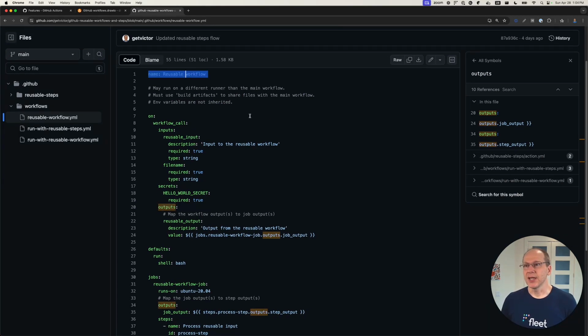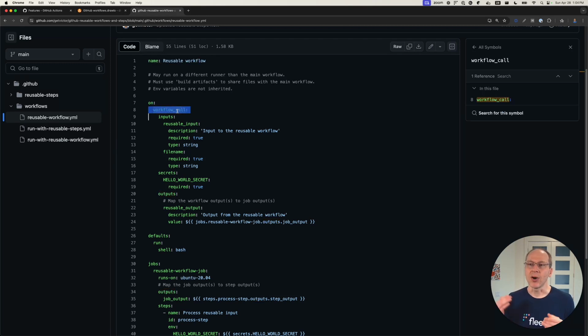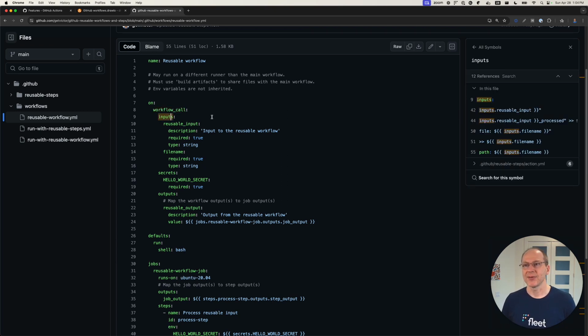Okay, we got your name. The schema here is the same as other workflows, right? So there's nothing fundamentally new when creating a reusable workflow. If you know how to create a normal workflow, you pretty much know how to create and use a reusable workflow. The key statement here is on. So it's executed on a workflow call, right? This is the keyword that means some other job calls this workflow. Here's where we define the inputs.